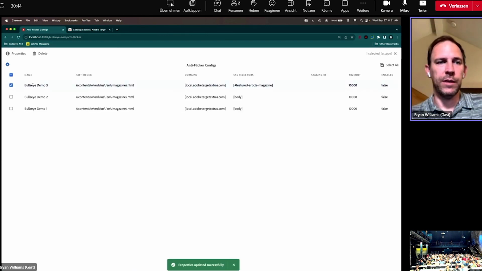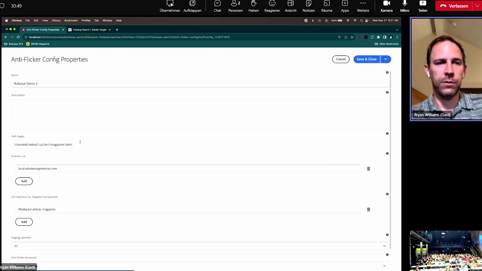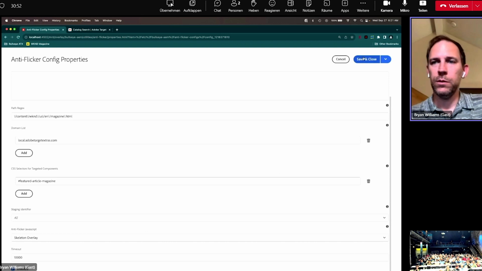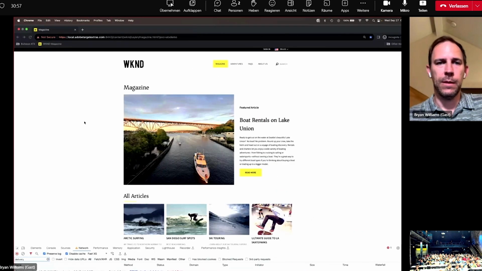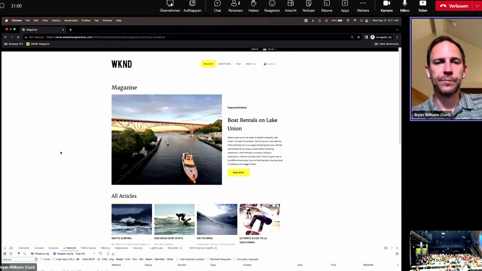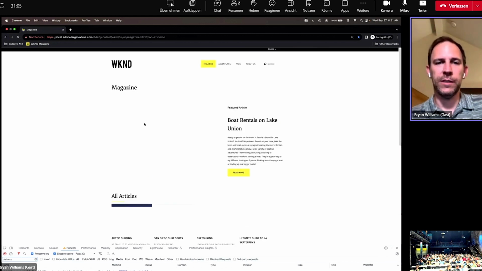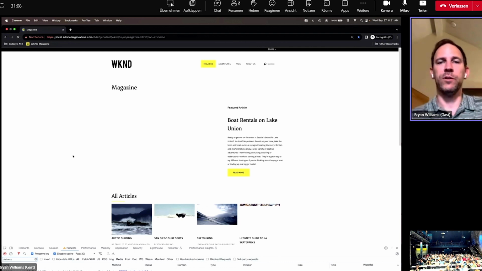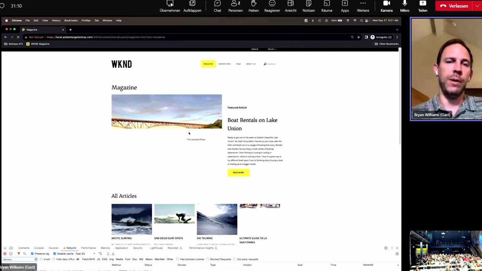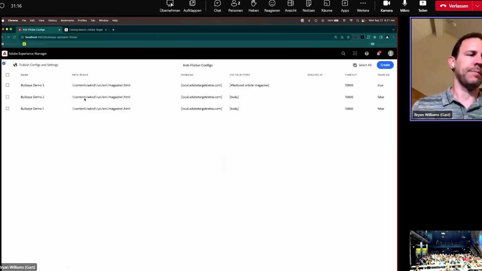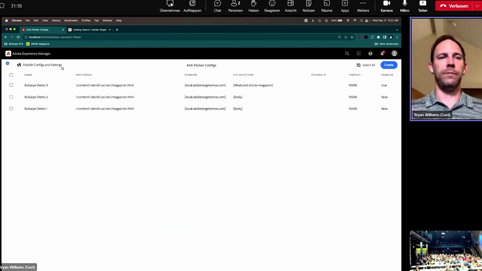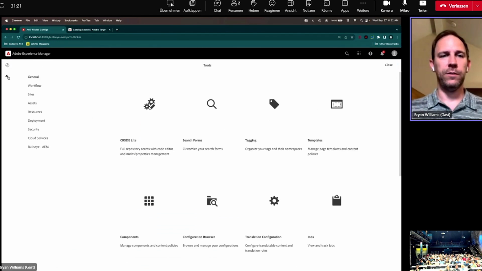And let's try the third demo. So this is the one that has a skeleton. Properties, there we go. Enabled, close, and publish. All right, let's try this one. This isn't perfect, but we got a nice little placeholder skeleton here. Instead of hiding the whole screen, we're targeting that one specific component instead of the whole body, and it's a little nicer experience. Okay, so that is the anti-flicker features.